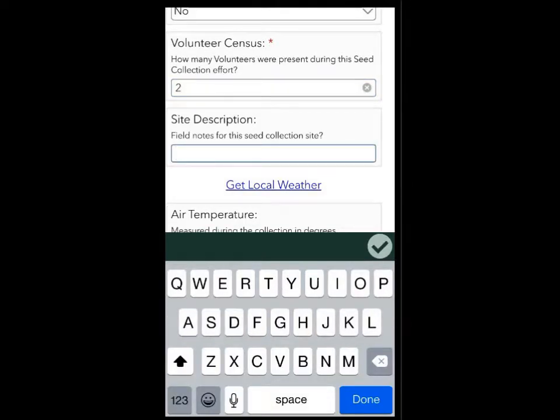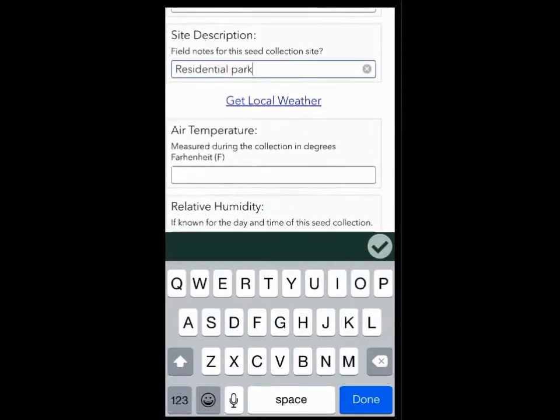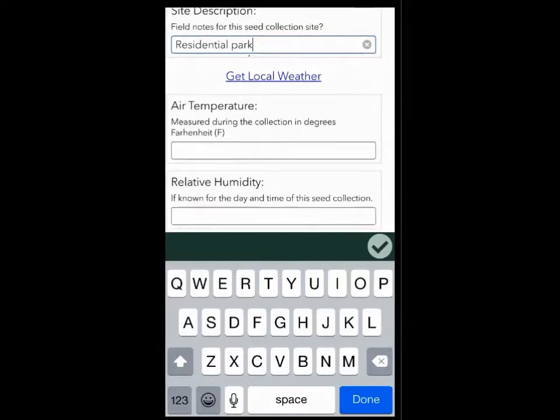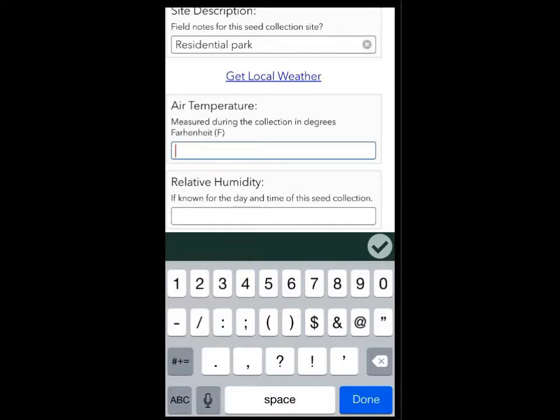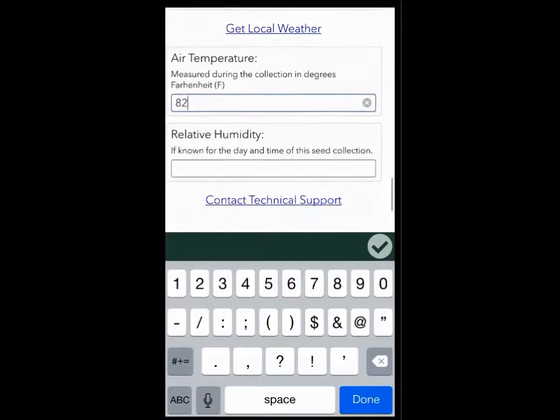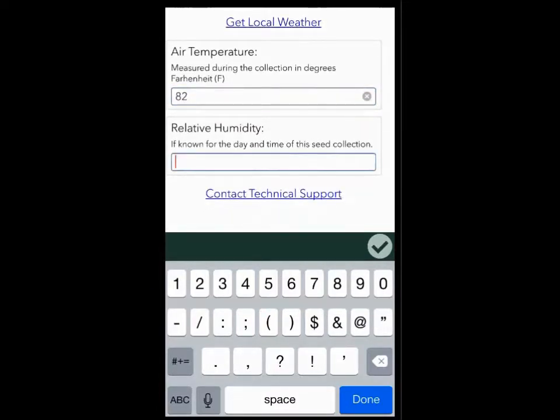And let's just say this was a residential park area. Be a little more detailed. So air temperature the day of collection was approximately 82, and the relative humidity was pretty high that day. It was early, before a front. It was like 76% humidity.